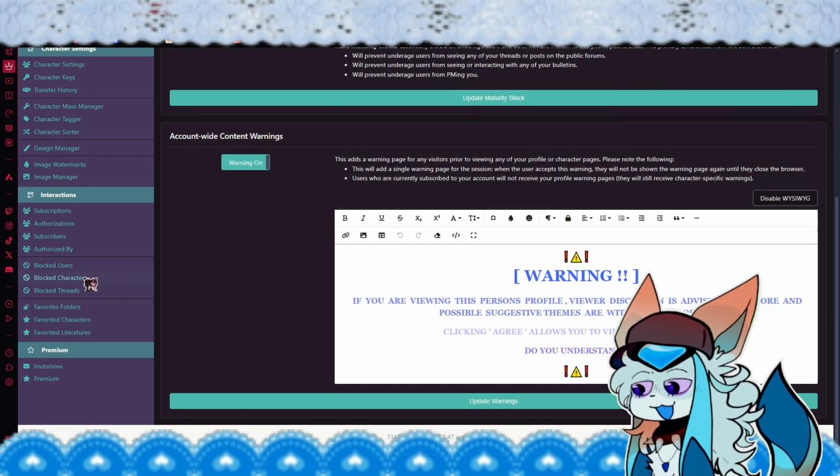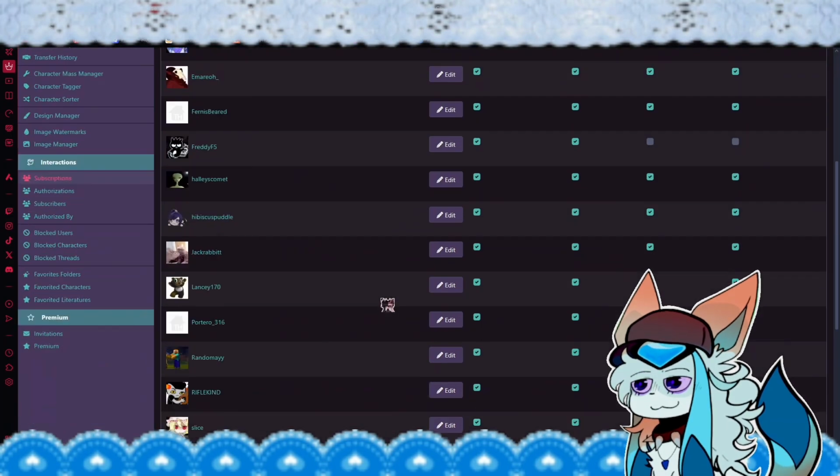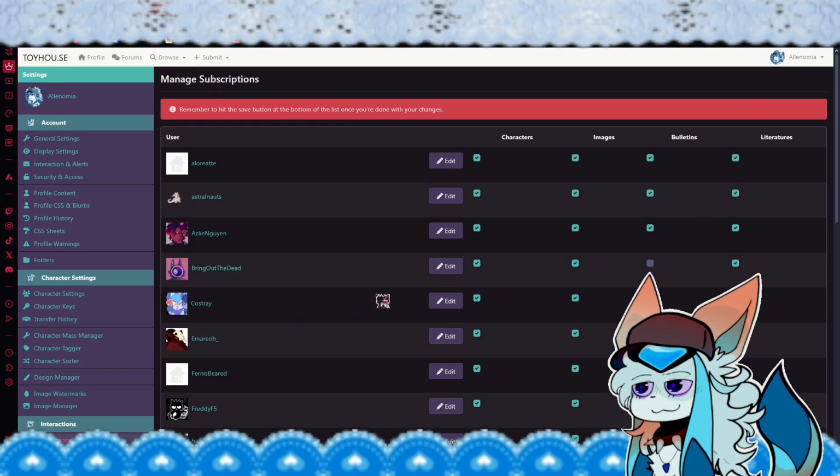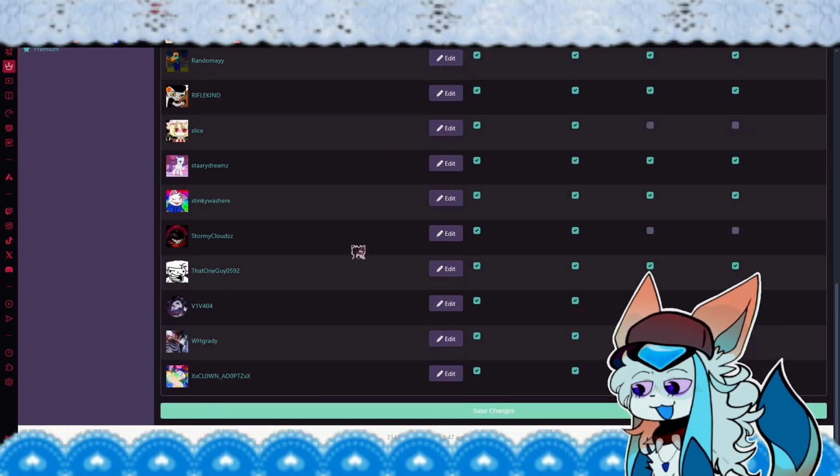If you want to see your subscriptions, you go down here on this bottom left segment and you go to subscriptions and it'll show you your subscription count. So if you want to edit your subscriptions, it'll show the edit bar right here. And then if you want to update it, you need to save these changes down here.